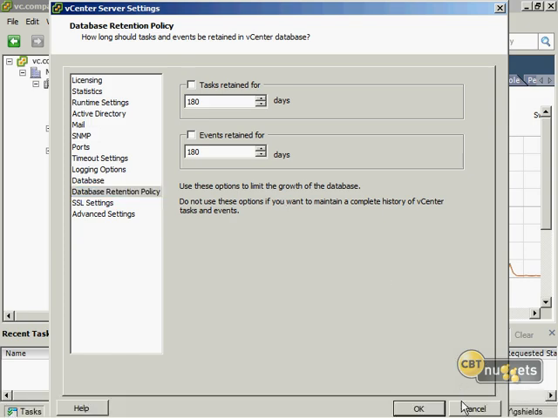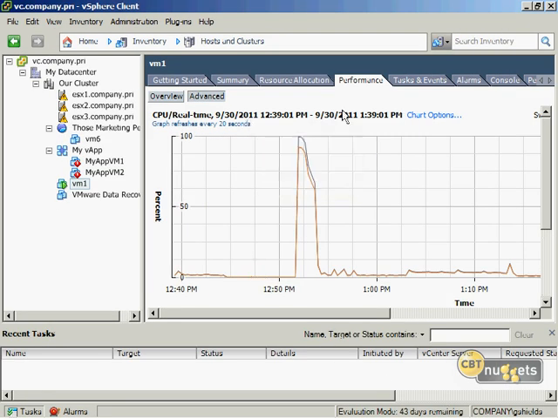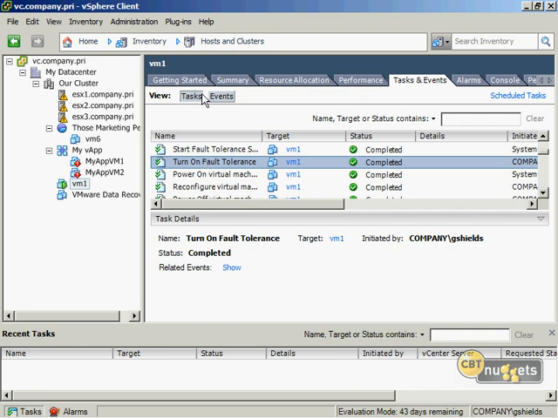Now, you can see these things. If we go back here to tasks and events, here are the tasks that were accomplished. I turned on fault tolerance. I started fault tolerance. I powered on a VM, these sorts of things. And here are the details associated with that view.